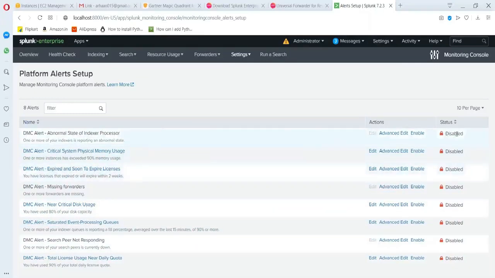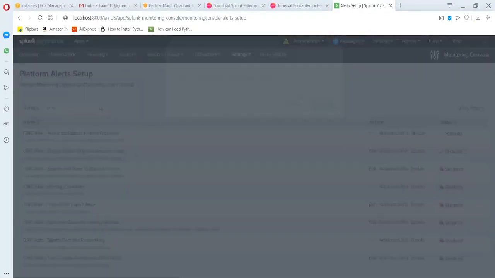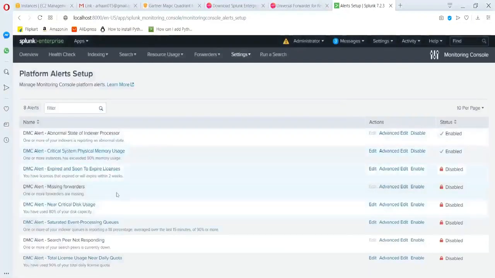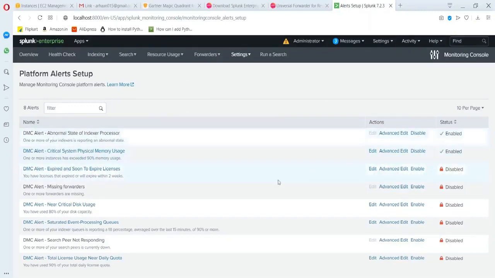So they are in disabled state. If you want to enable them, you can enable them from here. Okay, it will be enabled and it will start triggering for the health of the Splunk. Okay, this is where I reach the settings, alert setup. About the performance or the health of my Splunk instance, these are the alerts. So they will start triggering.